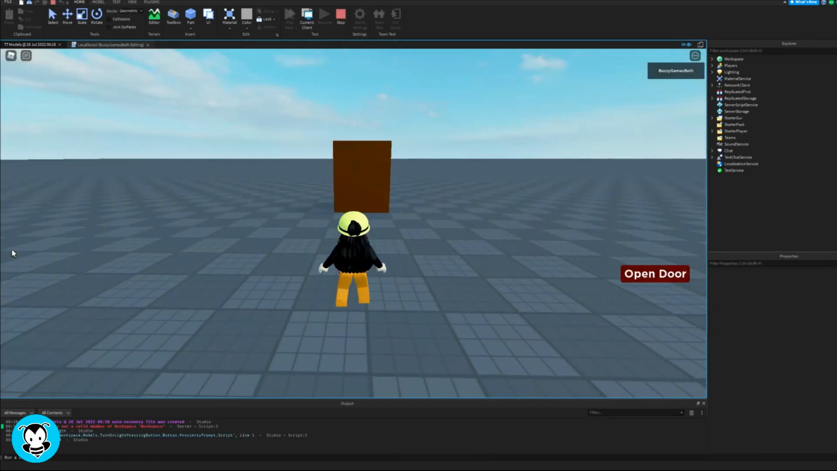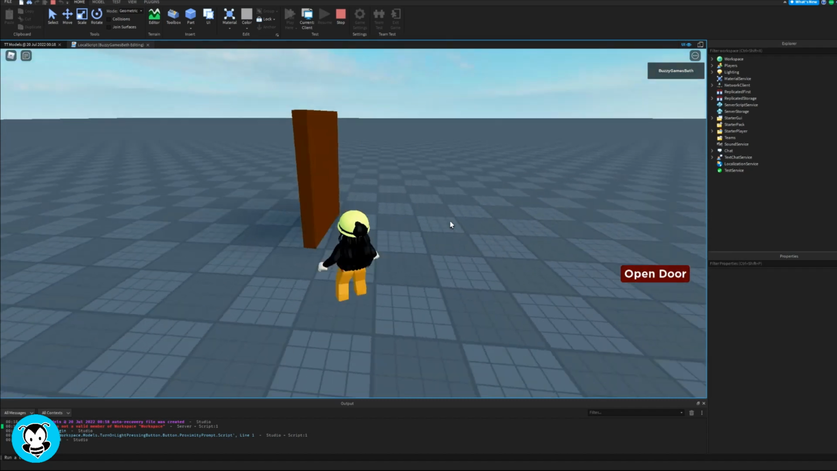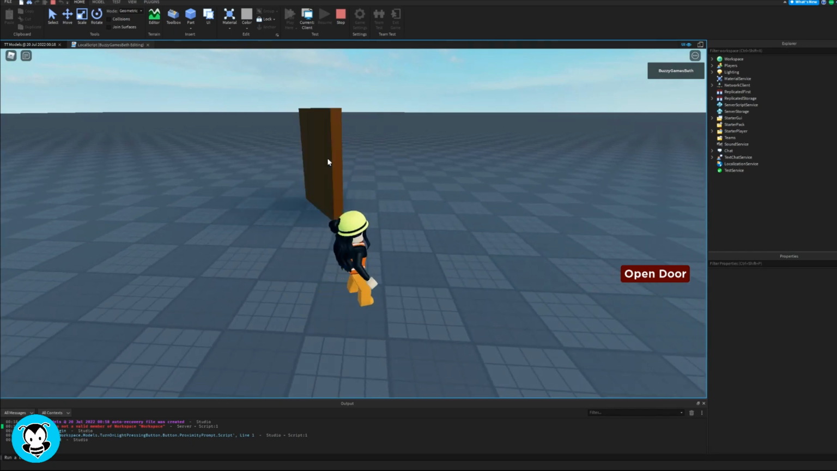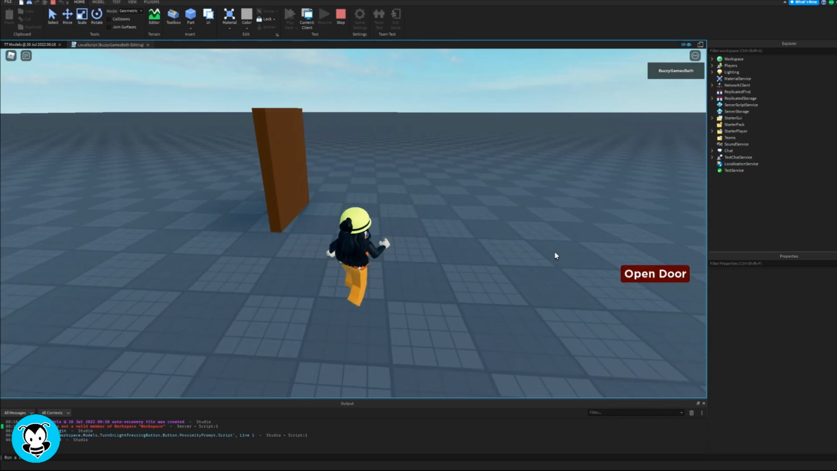Okay, let's go ahead and test out our door. Let's click on the GUI. It says open door, and ta-da, it opens. Wait a few seconds and then it's going to close. Perfect, looks good.